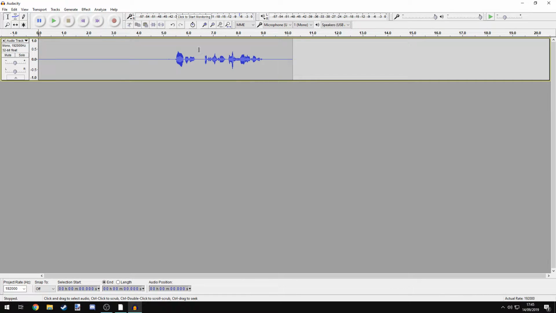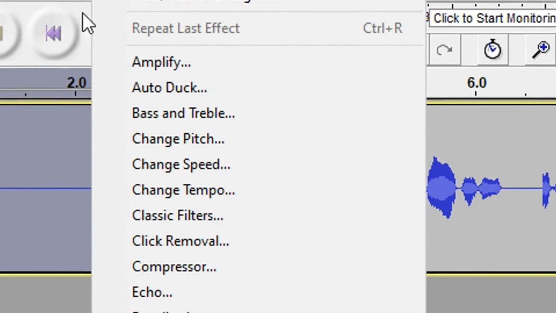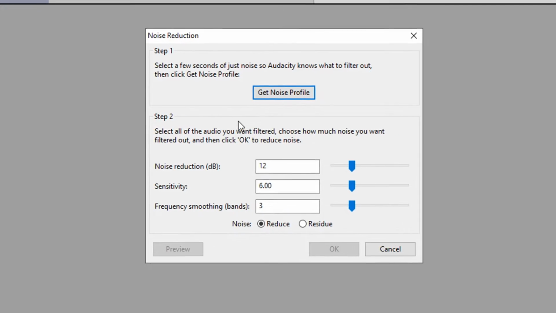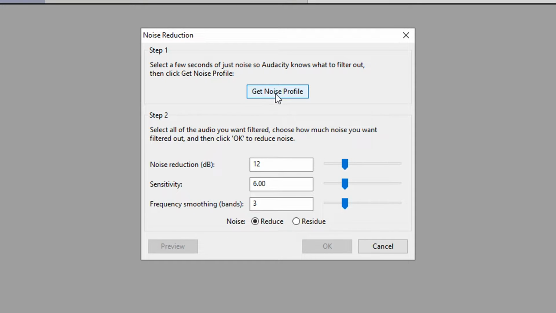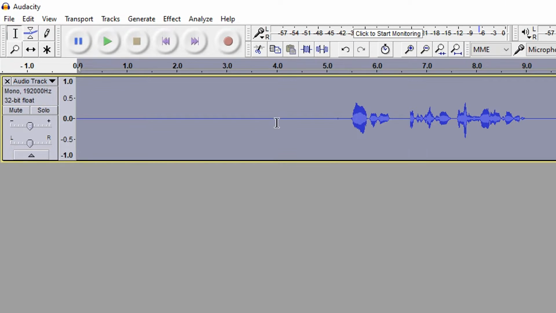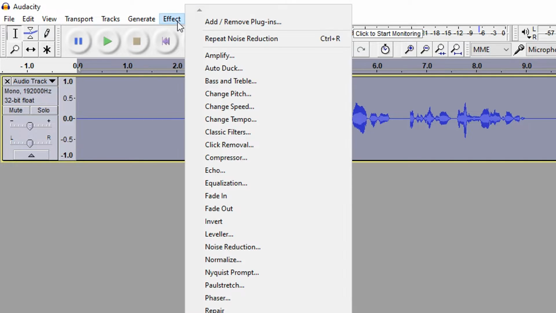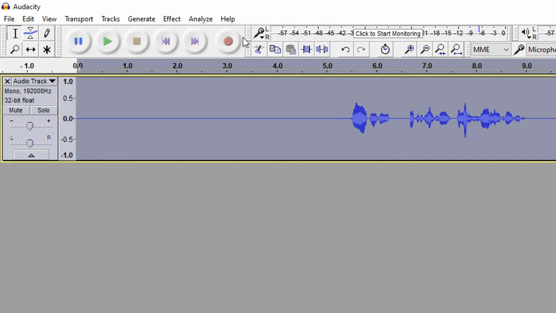After you have recorded your audio, select the small 5-second portion, then find and open Noise Reduction. Keep these values default at the top of the new window. Press Get Noise Profile. Now double click on the audio track to select all of it. Again, click on the Effect panel and press Repeat Noise Reduction.